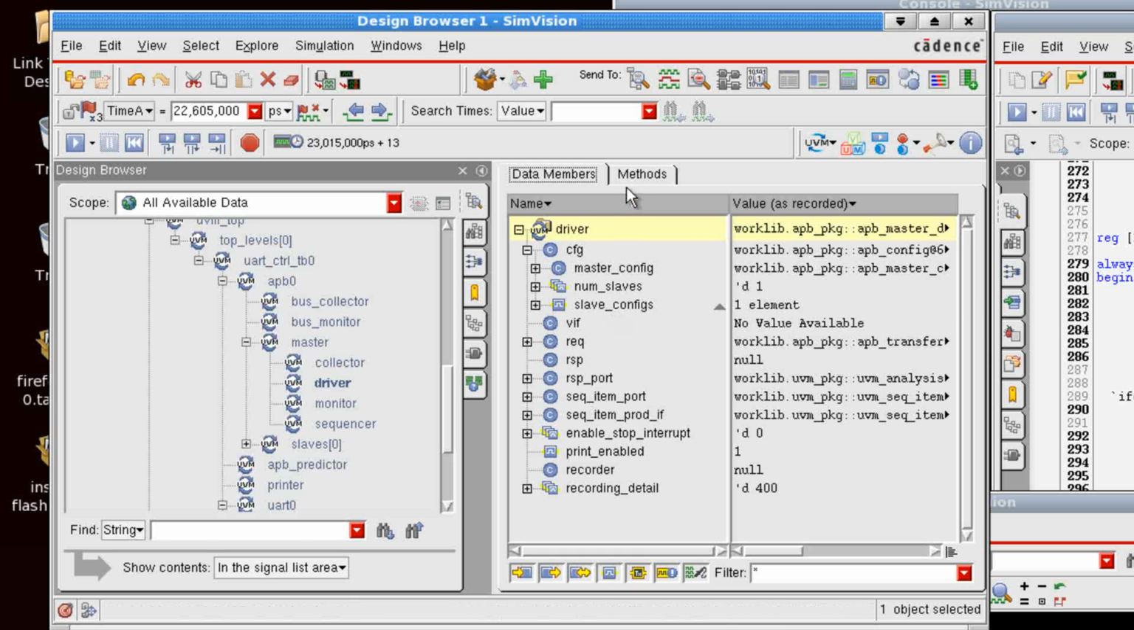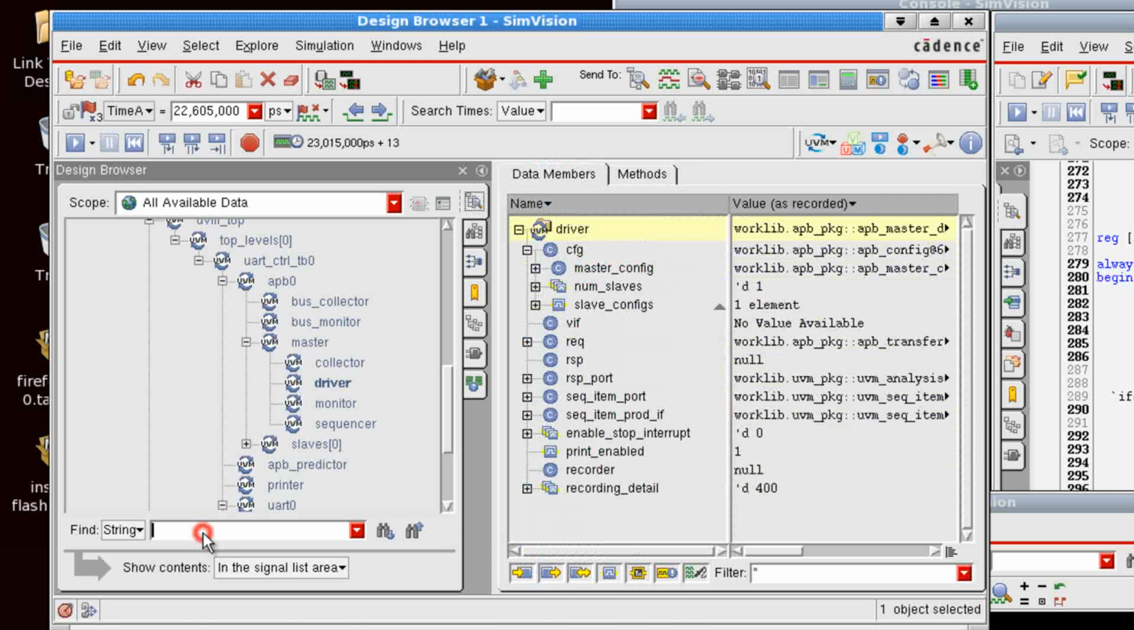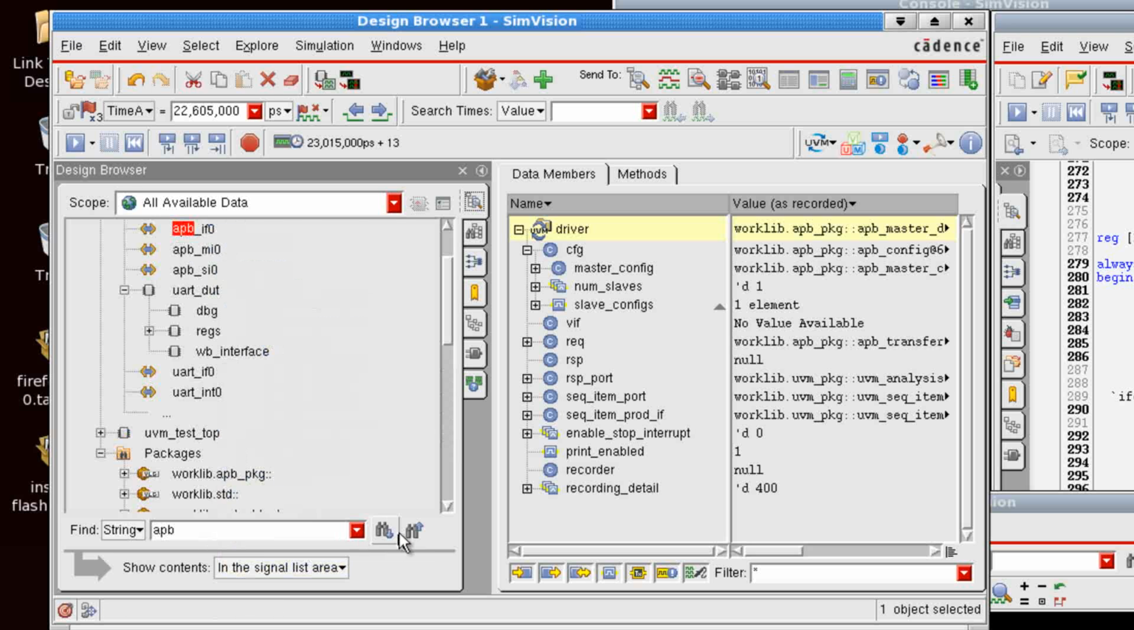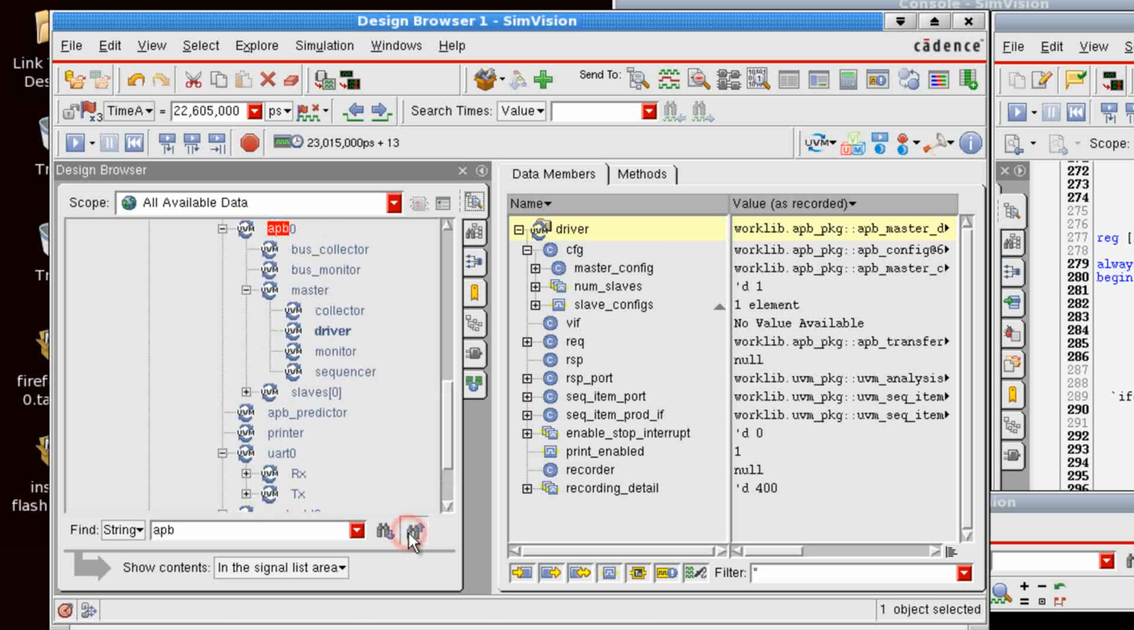Now for each of these objects, I can also show all of the methods that are part of that object. And to find things more easily, you can always use the find box down at the bottom of the design browser hierarchy here and search for things. So if I wanted to find something like APB, I could easily just zip through the hierarchy that way.